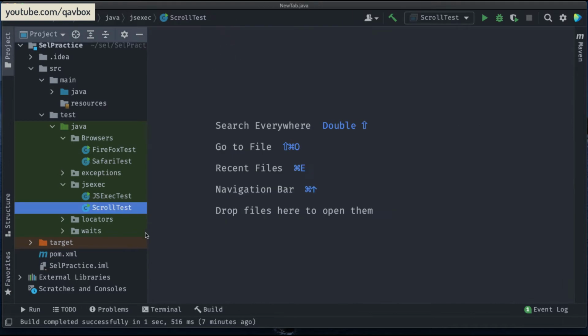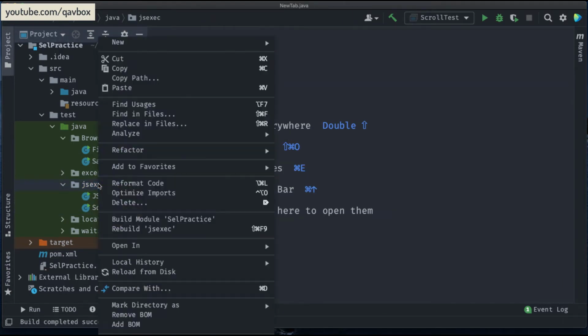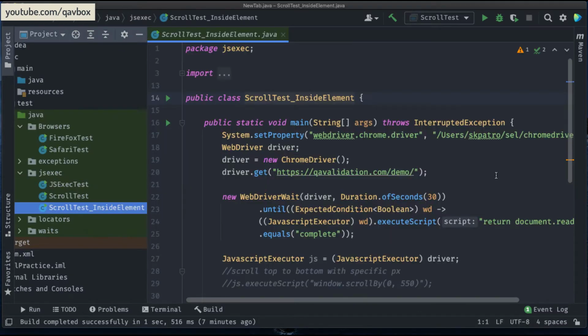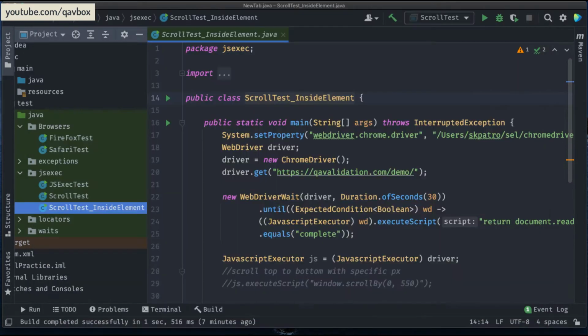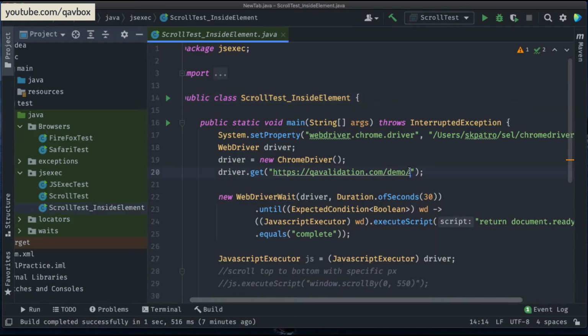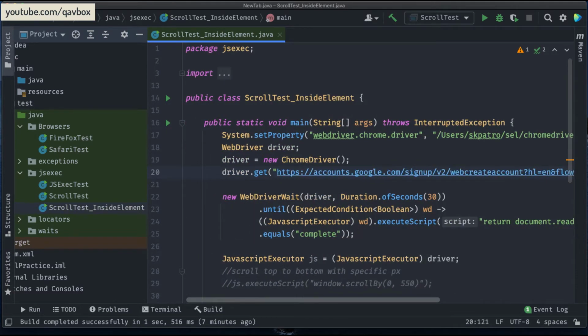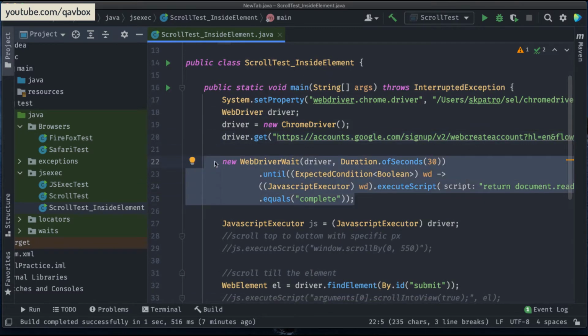For this, I'll copy our previous session and paste it, and I will name it scroll test underscore element inside an element. First, let me do some prerequisites. Let me go to this particular URL, and I will change this line to this URL. Once I'm there, I will keep the rest the same.